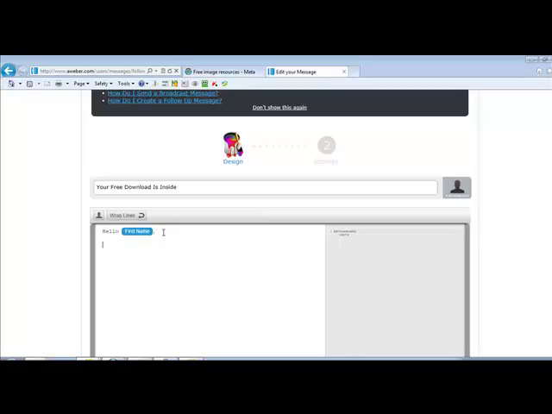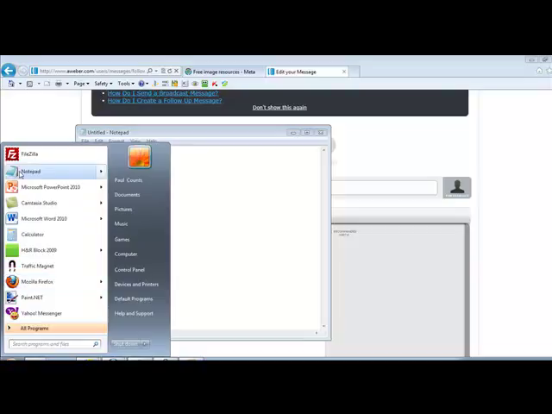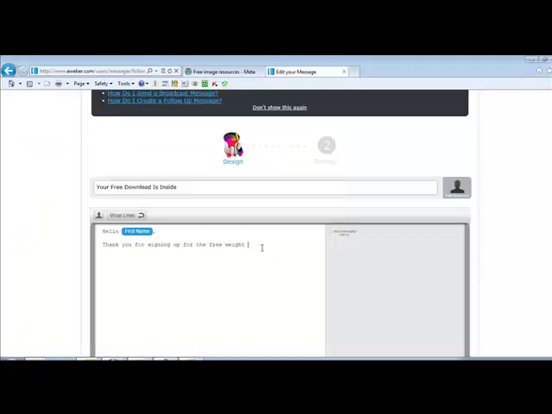And let's put, thank you for signing up for the free. And again, you're just typing. You could also type it into a notepad file, which is what I use a lot. Notepad is found under your start menu. Under notepad, you can type in whatever you want here. So, thank you for signing up for the free weight loss and fitness guide. I am confident it will help you get on the path to reaching your goals.